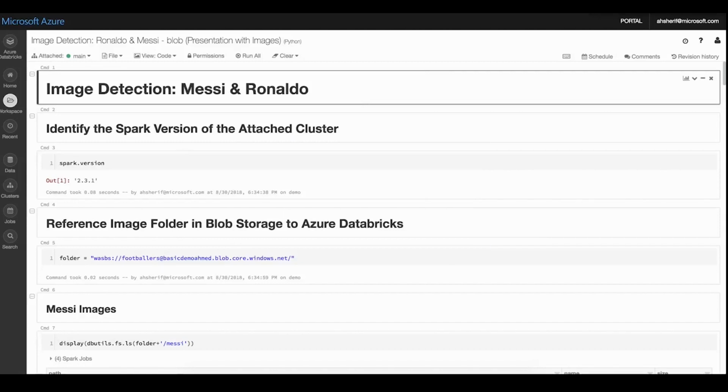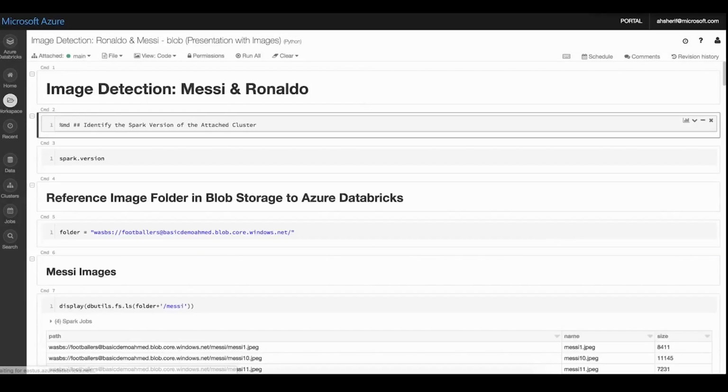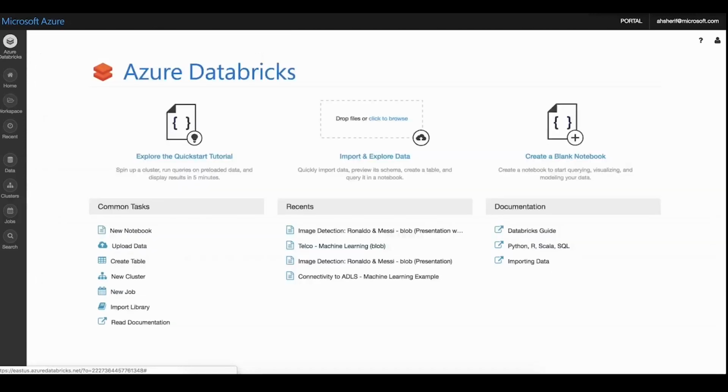All right, so when you log into Azure Databricks, you basically have a very similar look and feel that you would have when you are in a Jupyter notebook. Left-hand side, you have your home page where you're able to see your common tasks, recent documents you've opened, as well as some documentation for importing data, connecting to databases, and so on.